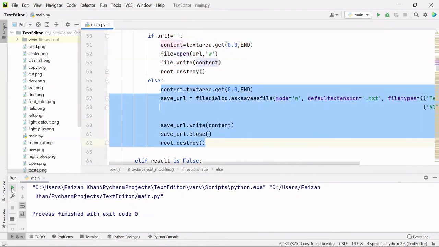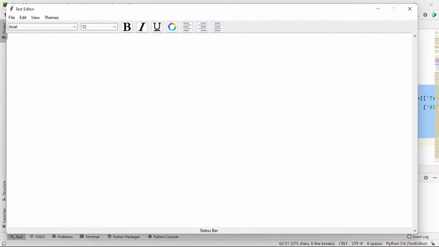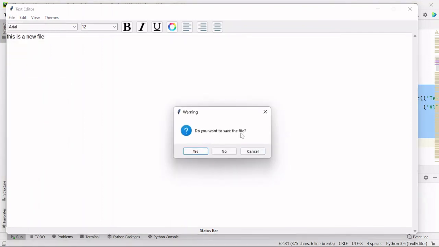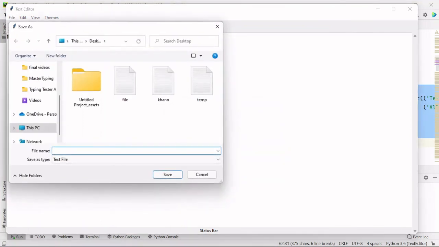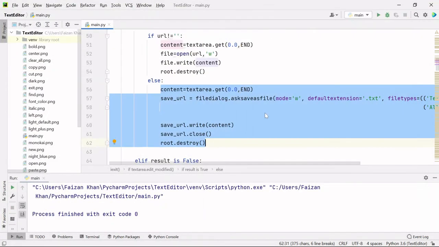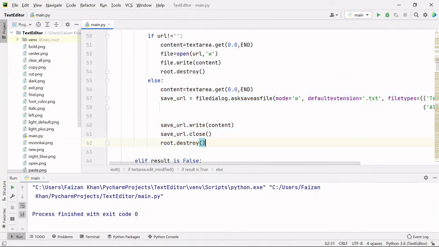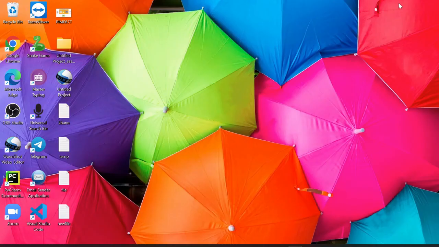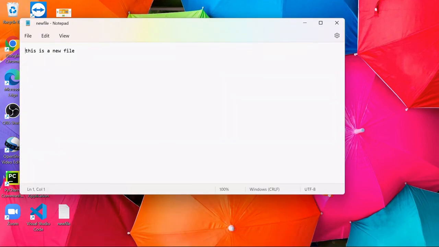So let's see. If it's a new file, like this is a new file, now if you click on this exit button, it will say, do you want to save the file? I'll say yes. So we are getting a save as dialog box. Here we need to enter the file name, new file, and we can click on the save button, and our window is getting closed at the end. Now we can go and check that file. If you open this new file, you see we have the data, this is a new file.